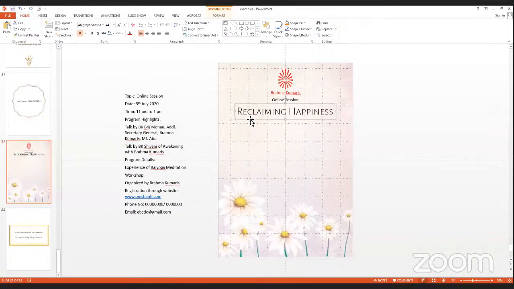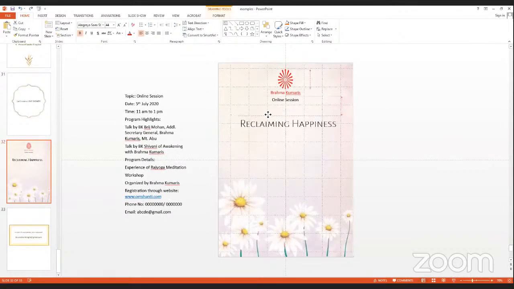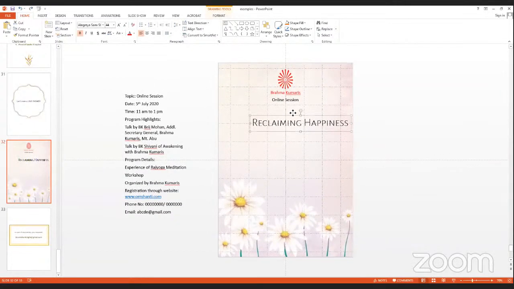Now again, for moving it, if this is perfectly in the center and I want it exactly below this, if I hold down the shift button, it will let me move it exactly in the same line. Otherwise, if I'm moving it, it will shift a little here and there, right? But if I hold down the shift button, it will allow me to move it exactly. So now you have to see, whatever I click on and select, that's going to move. So you have to be a little careful about that.